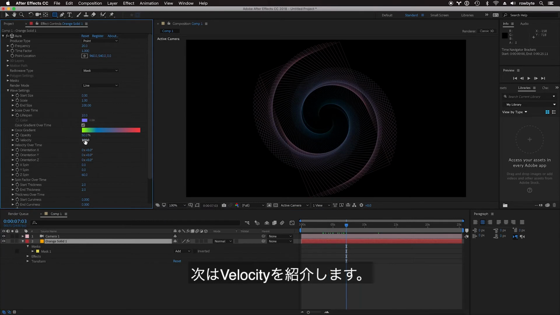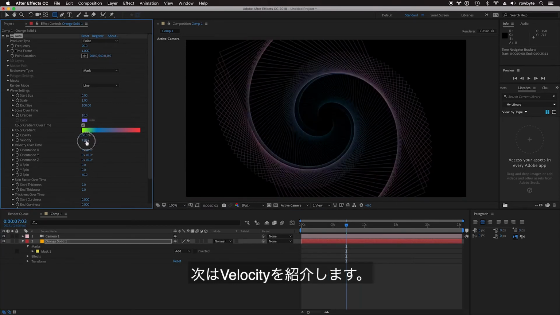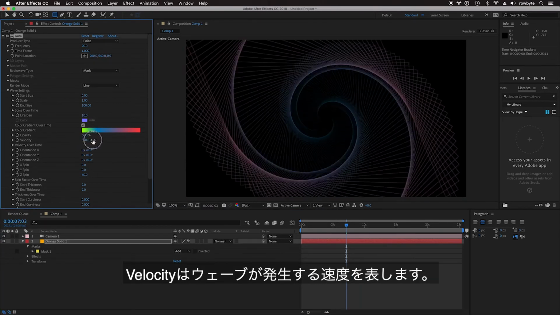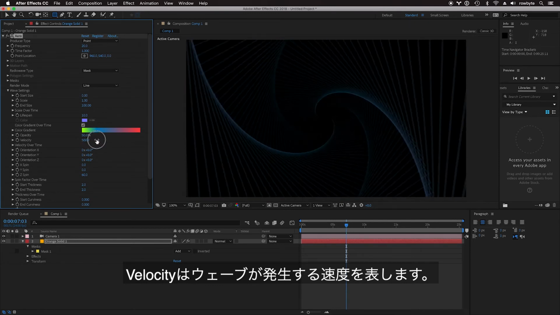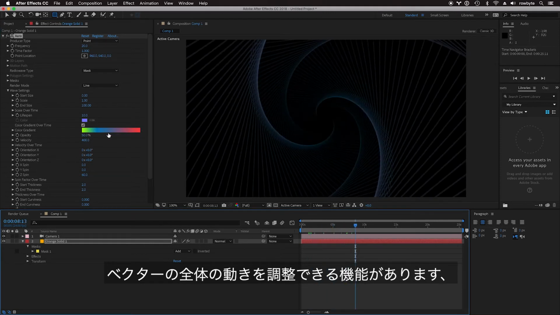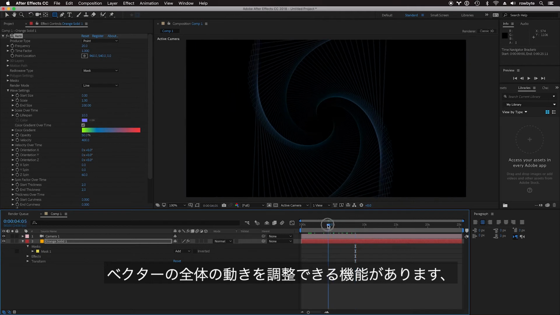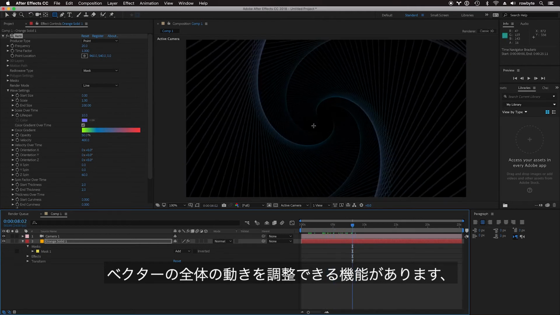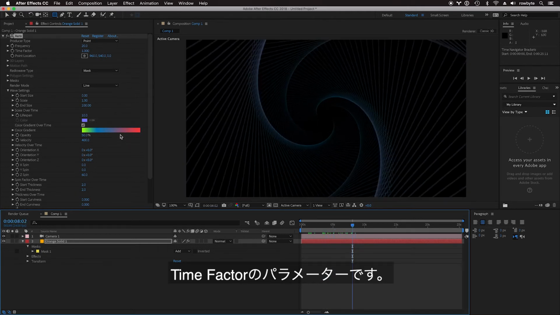And there is the velocity. How fast do these waves move? The faster it is, the faster waves move. Now, a lot of this depends. For example, you have a lot of waves here that are moving really fast, or you want to slow down.